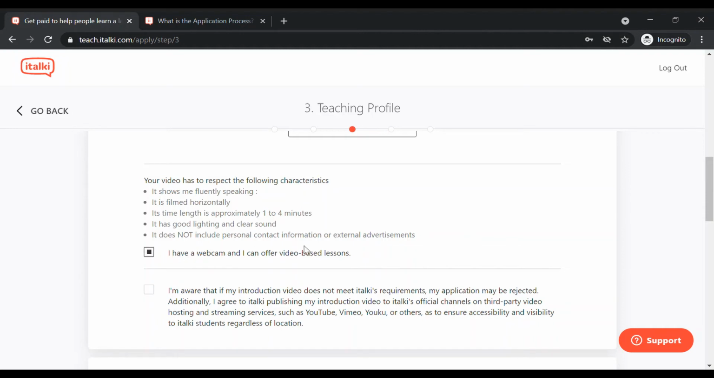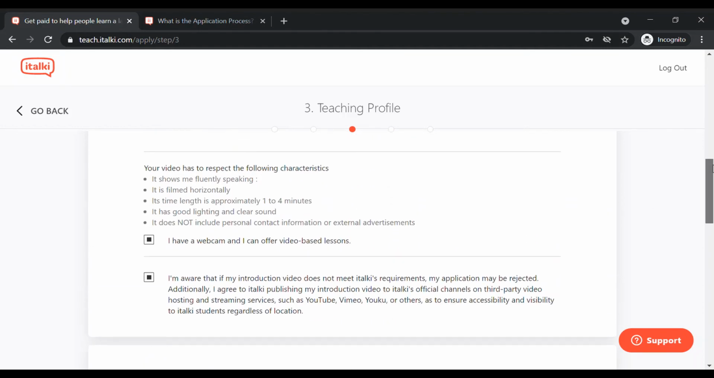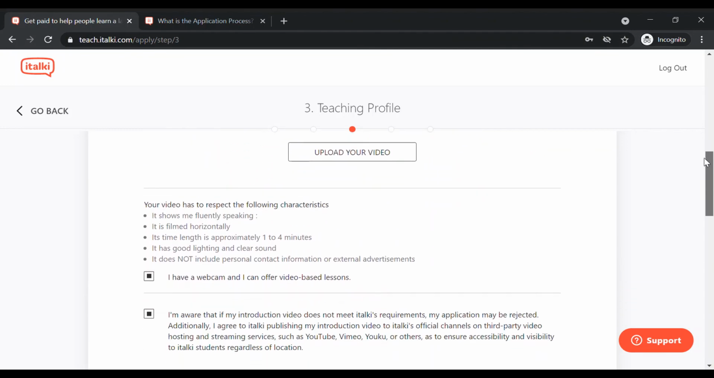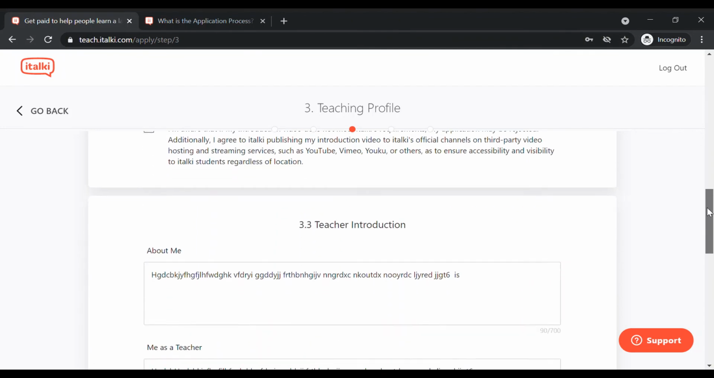So you click on I have a webcam and I can offer video-based lessons, because you are going to be offering your lessons virtually and you want to see your student and your student should see you. And then the next button, I'm aware if my introduction video does not meet iTalki's requirements, my application may be rejected. So before you upload your video, you want to make sure it meets all the required characteristics.